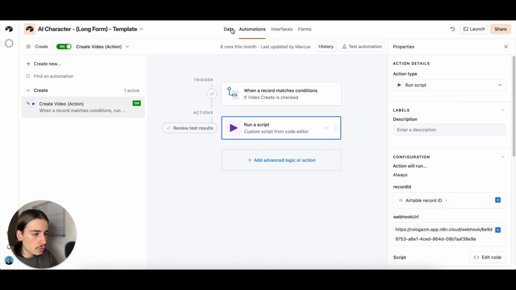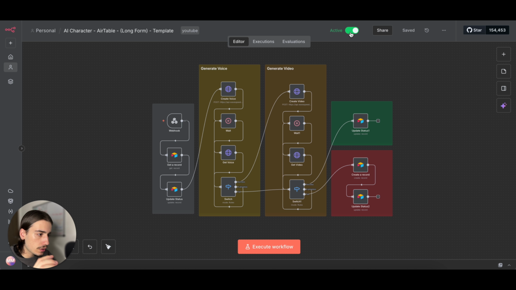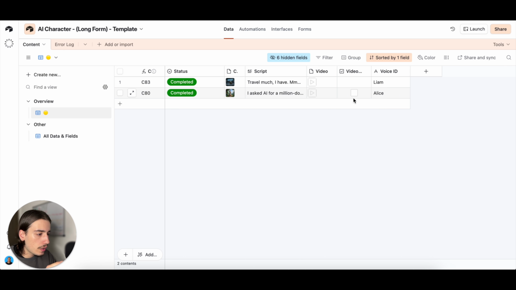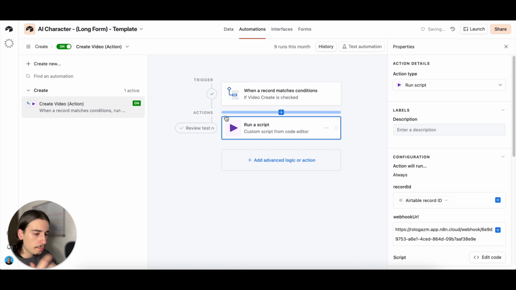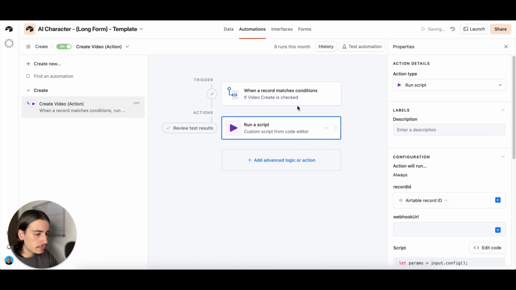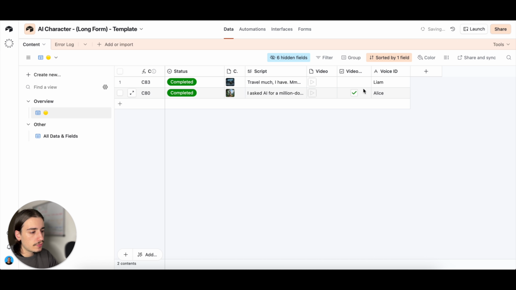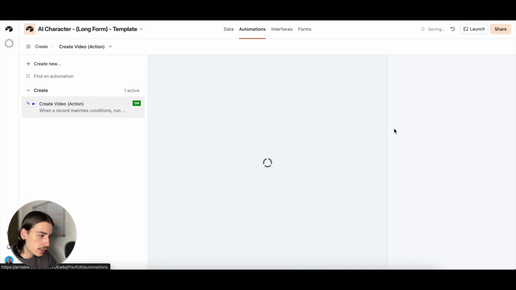All you need to do is, for the example of this, I'm just going to turn it off for now, and I'm just going to hit this video create button, and then I'm going to come back to automations. This webhook URL won't be here for you, but once you've hit that video create button, I'll leave these two in here for you so you can easily do this.